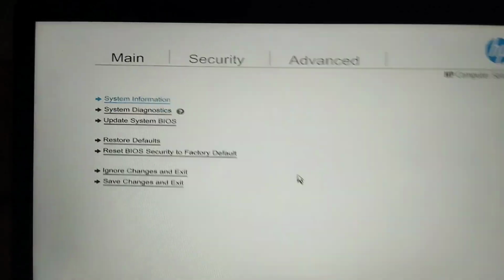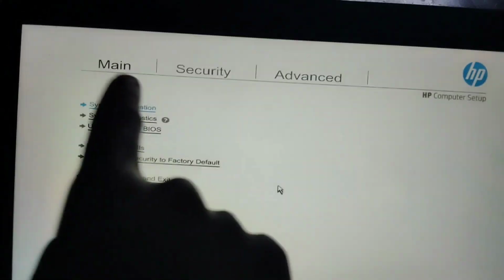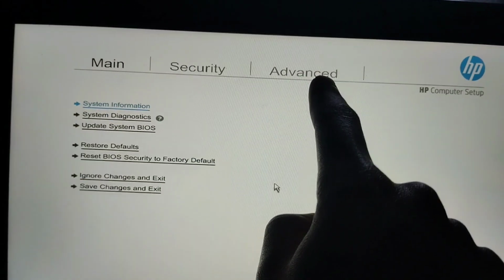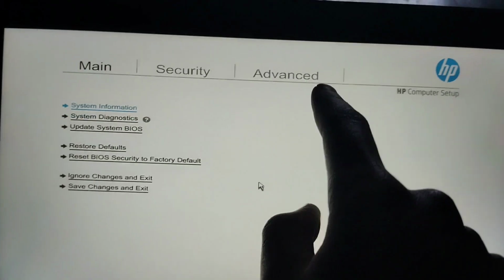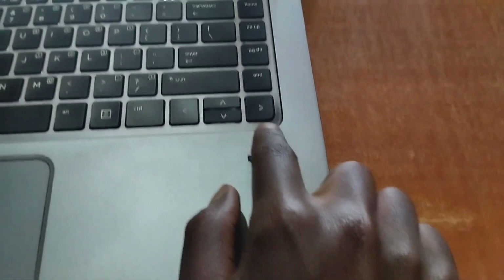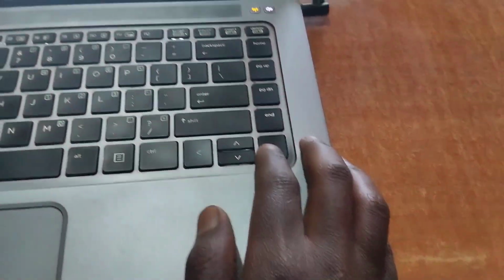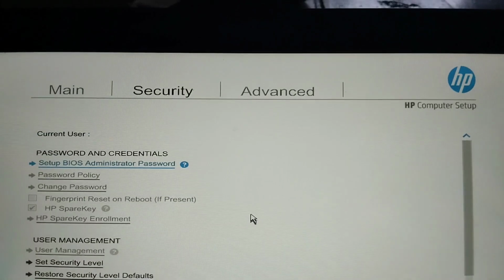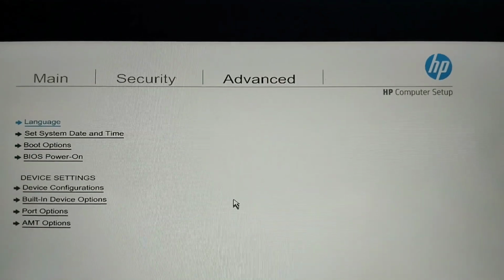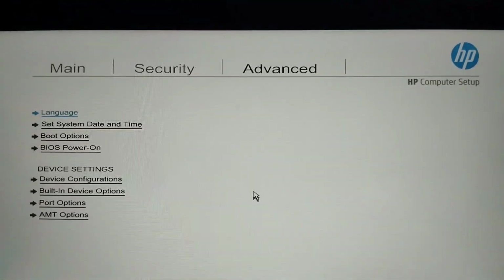Now it has brought me to this page. I need to navigate from main to advanced. Okay, you also should do the same. So I'll navigate through these keys. I'll go to the right, security. Now while you are in your advanced options, you need to scroll down through the same keys, the down and the up keys.